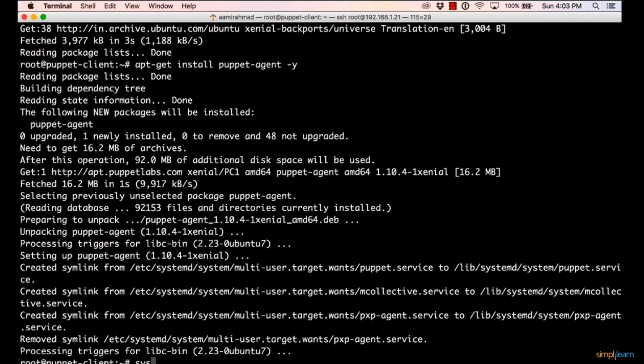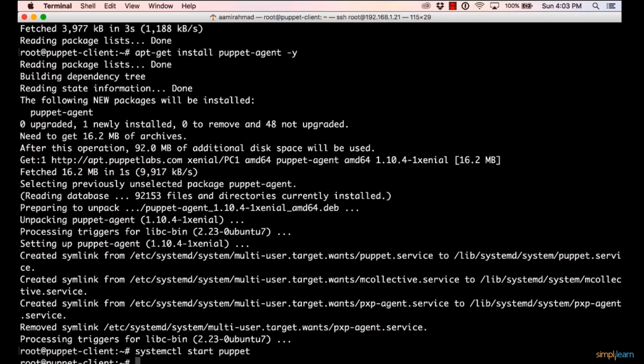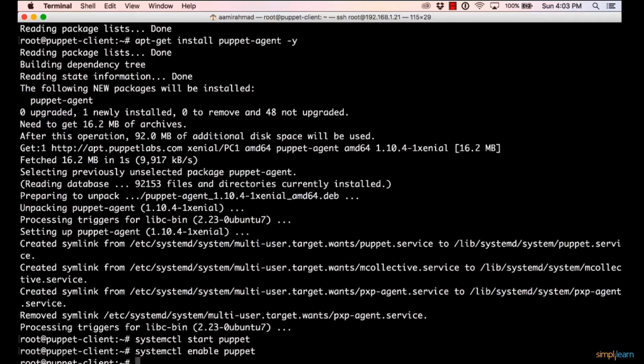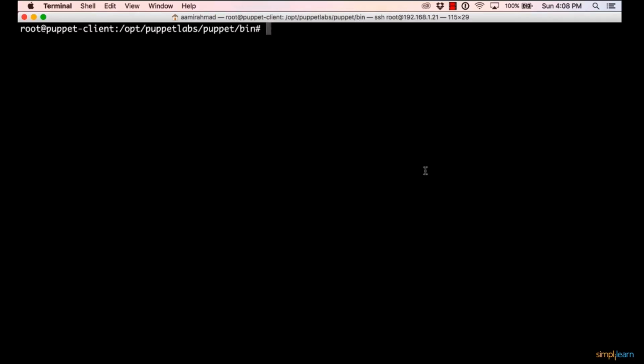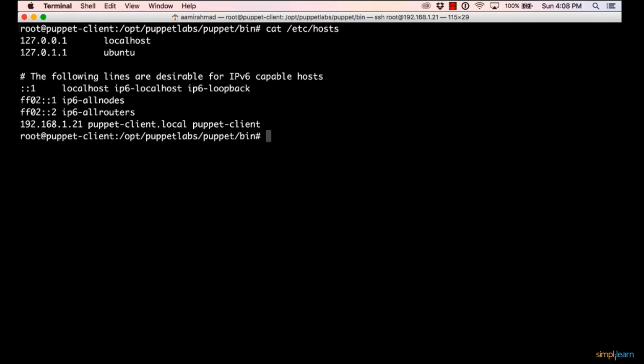So I'll say systemctl start puppet, then systemctl enable puppet. Now Puppet is enabled. Now we have set up the fully qualified domain name on the client and the server, but each of them should know each other. So we'll have to do a cross host mapping.